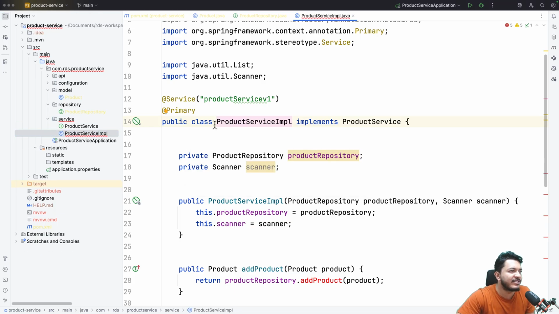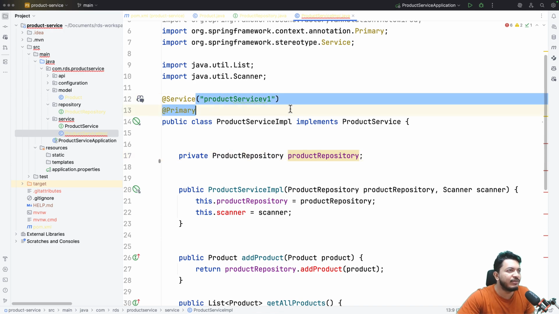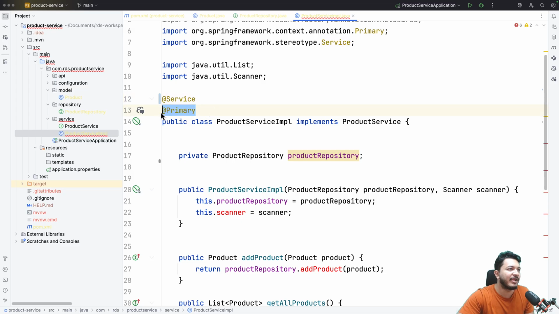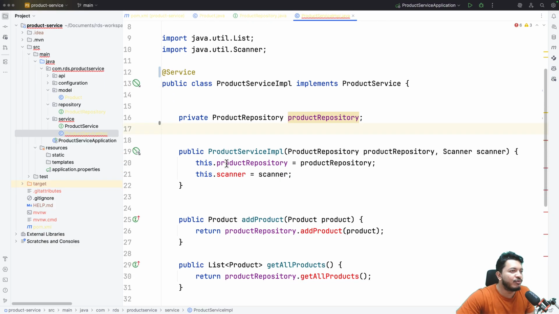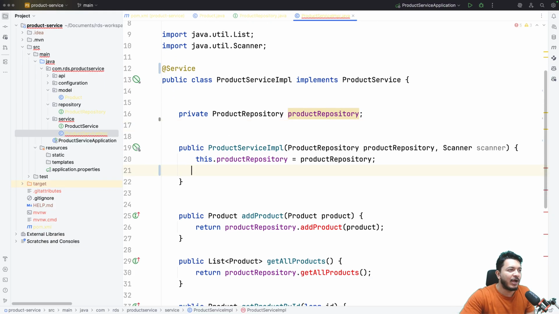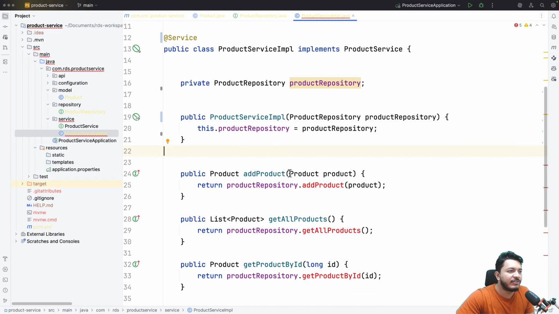So we have our product service implementation, and I have my product repository. I don't need the scanner. Remove that. Neither do I need all such things, nor this primary annotation. These are not required. We did this during our last episode just for debugging purposes. And next, we have already autowired our repository, so I have to call the methods that are provided by my repository. Our first method here is add product, which is expecting a product, and I need to make a call to the repository.